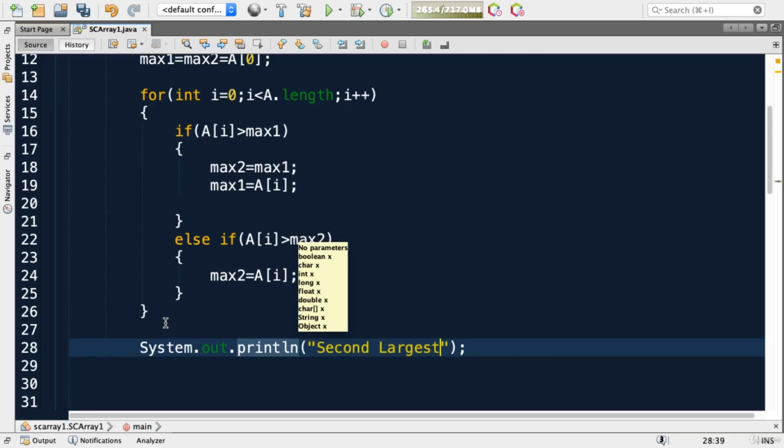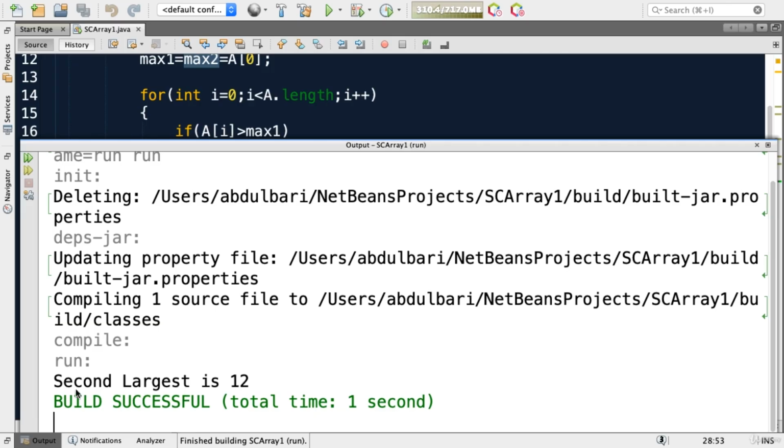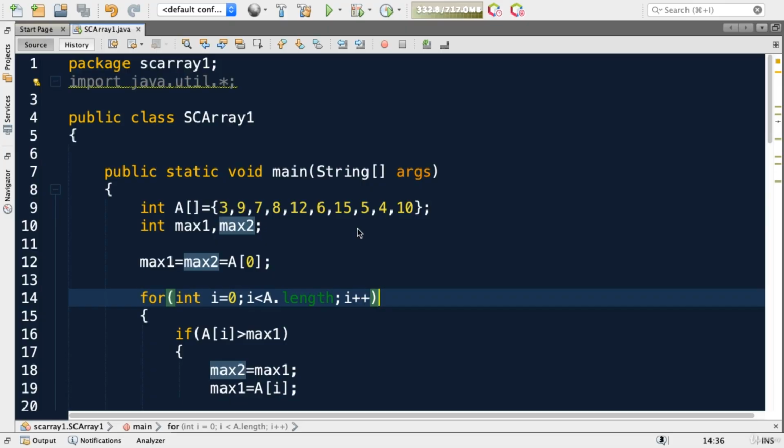Second largest is, so what is the element? Max 2. That's it. Let us run the program. We got the element, second largest element is 12. So that's it. These challenges are to make you well aware of arrays, and we will see more challenges in the next videos. And that's all in this video.